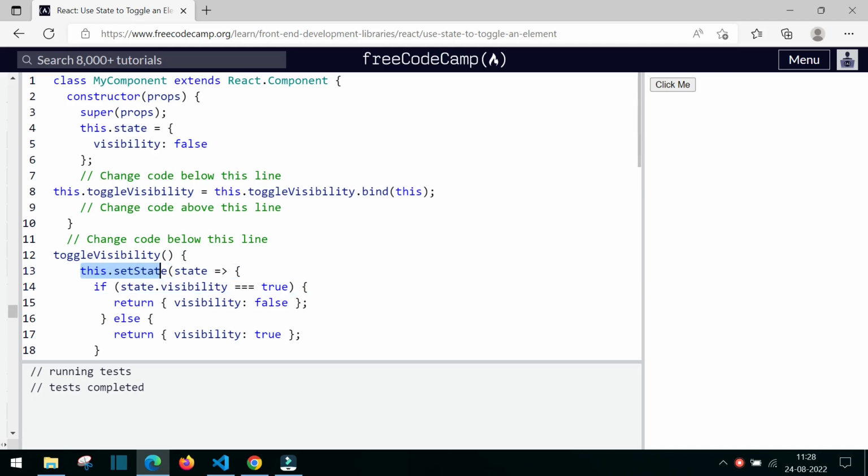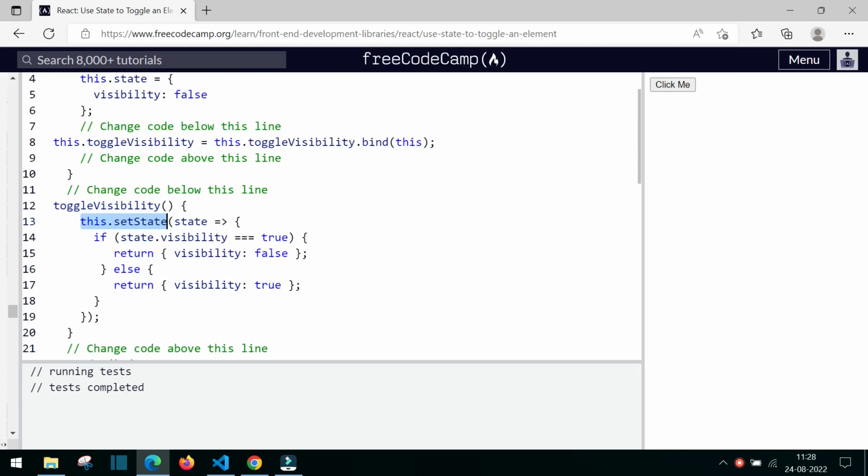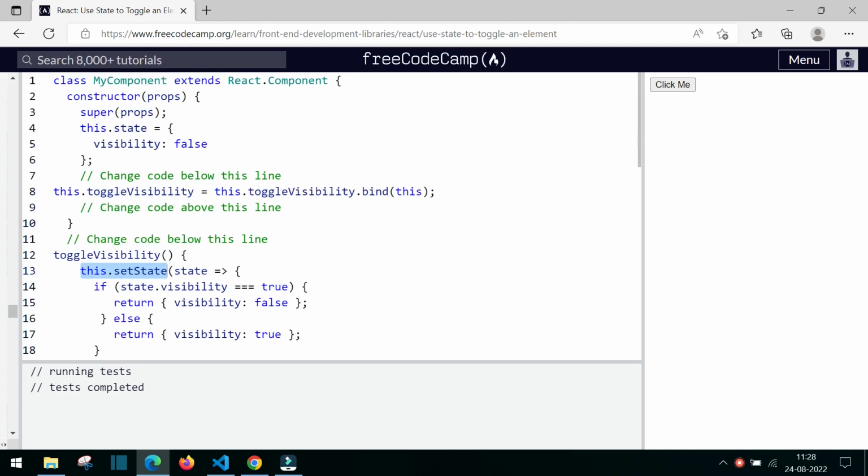So we are giving this.setState, and inside this we are giving some conditions. For example, if state.visibility equal to true, so we are using an if else condition here. If initially the visibility is true, it will change the visibility to false. Otherwise, if the visibility is false, it will change the visibility to true. So that is what it is going to be doing.